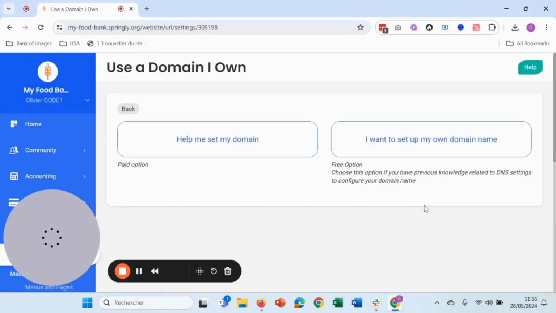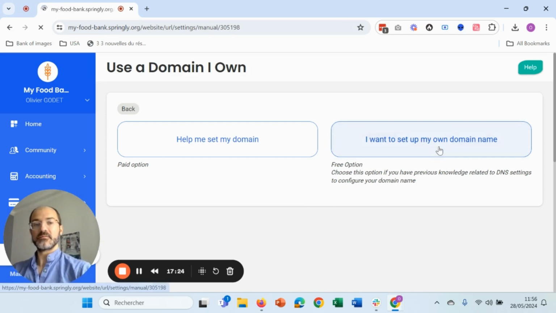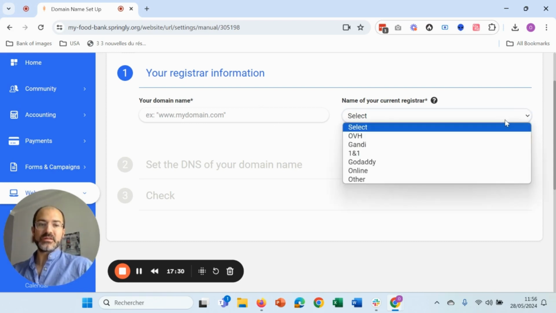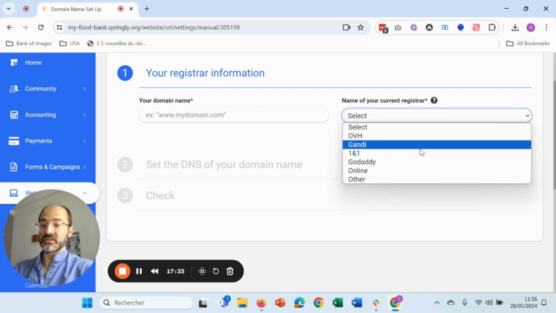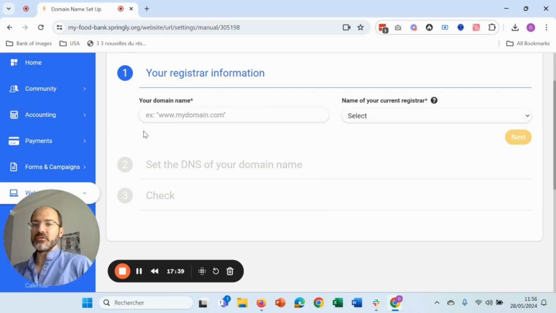You click there, and so two options: either you want us to manage everything for you, which I can understand because it can actually be quite a pain. Or you're actually quite familiar with how to set up and configure a DNS for your domain name, and you want to set up your domain name on your own. Then you just need to type in your domain name, select the current registrar that you have, GoDaddy, the main ones, and then you set the DNS of your domain name, and you check the configuration, etc.